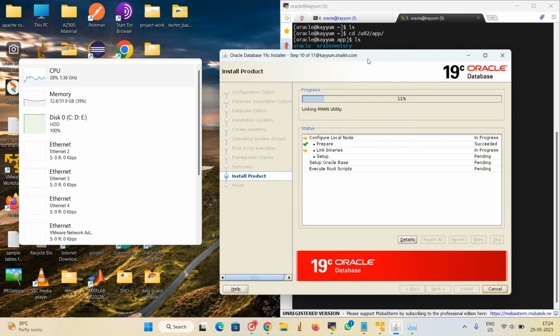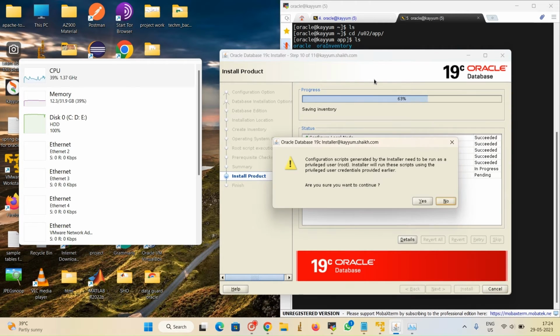So it will take a lot of time. It's currently in progress. Linking the binary also succeeded. Now the setup is in progress. Stage by stage, everything will happen. You can see there a 46% CPU spike.